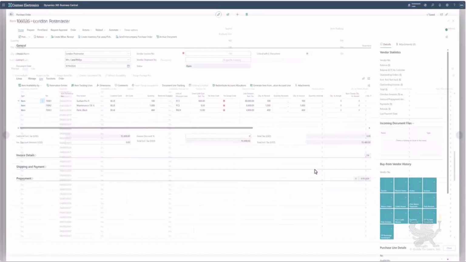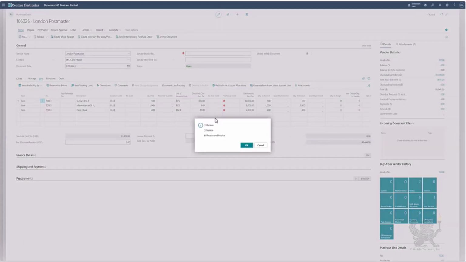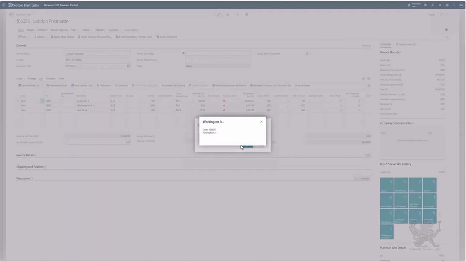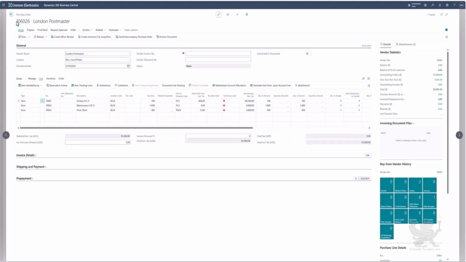I will close this. And now my purchase order first line is ready. If we try to post the receipt again, the system will pass the first line, and then it will start validating our configuration of the second line, and it will say, okay, you need to assign a lot number for item 70062. So what we are going to do is select our second line and then click item tracking lines.